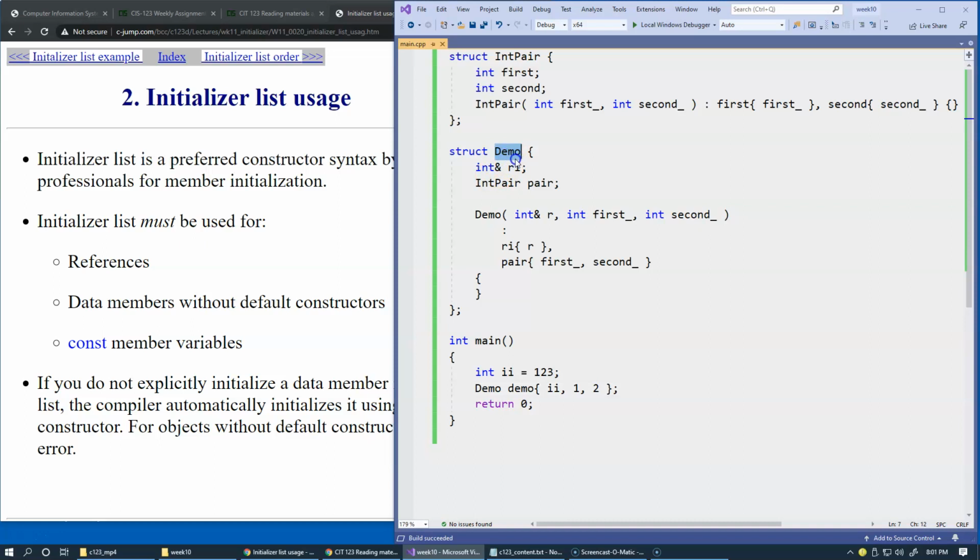inside one of our structure constructors, where we must use an initializer list to initialize the object contained within the demo, which in itself does not have a default constructor. Int pair has no default constructor, so it has only a specific constructor, and our only chance to properly construct this pair is to somehow get the right set of parameters and use the constructor initializer list to initialize this data member. Finally, const member variable.